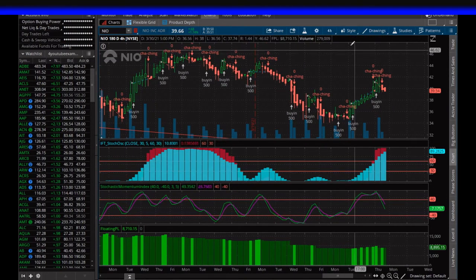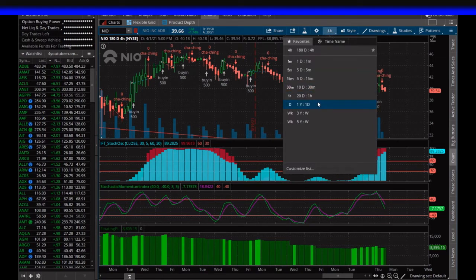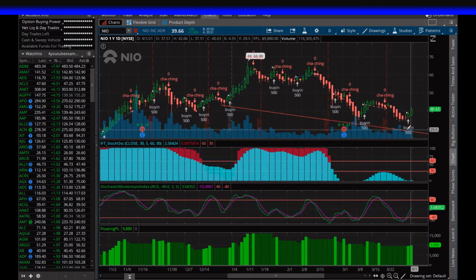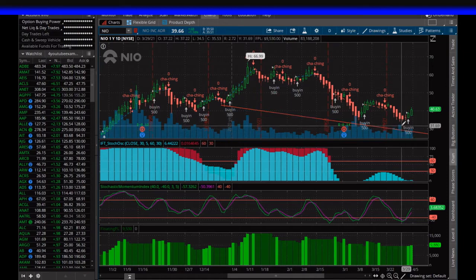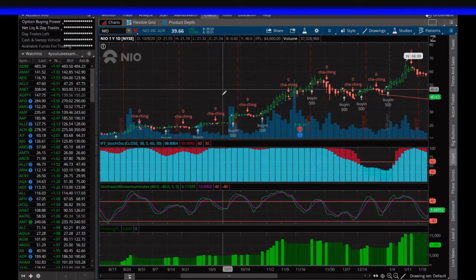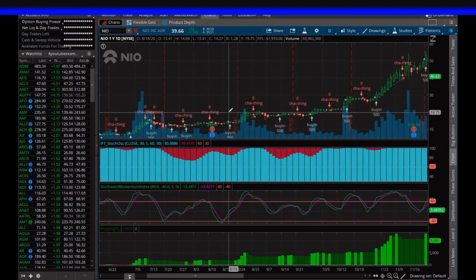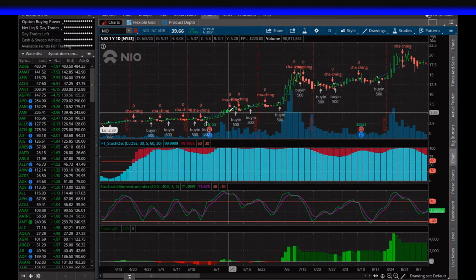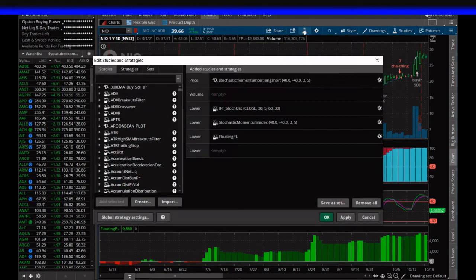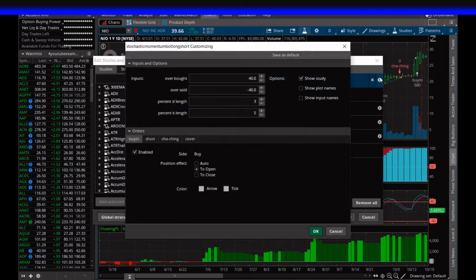So now let's go back out onto the daily chart here, and we can see where we've got our buy-in. But I'm not so sure I see it doing any shorting there. Let's go and check our stochastic bot, long and short.